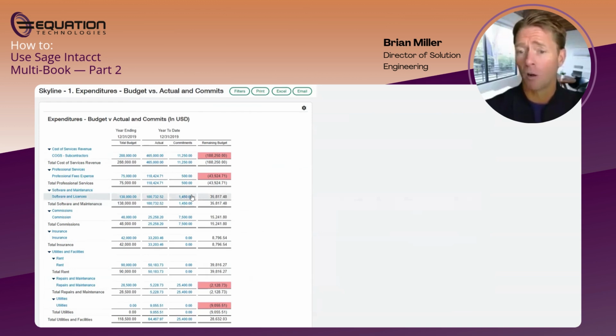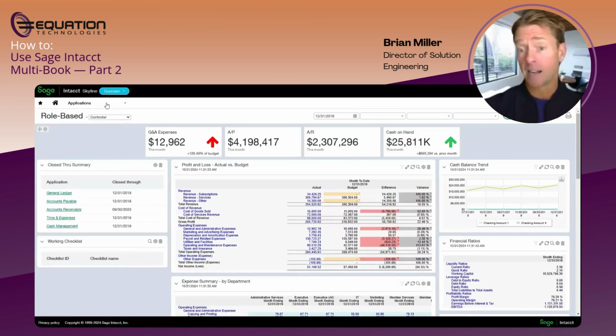And I have a commitments column. So I want you to take a look at my software and licenses line item. This is $1,450 in commitments to date. There's my actuals. Those are fully invoiced purchase orders that have gone all the way through the system and actually posted as an invoice. So those are fully committed and actually posted.